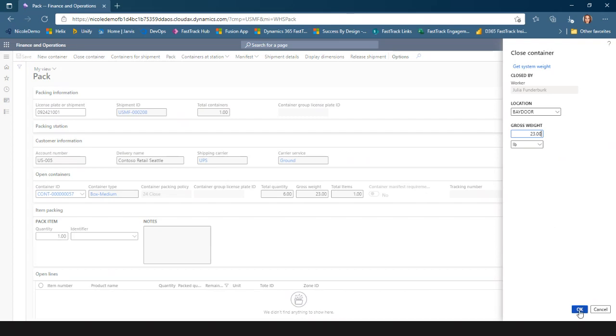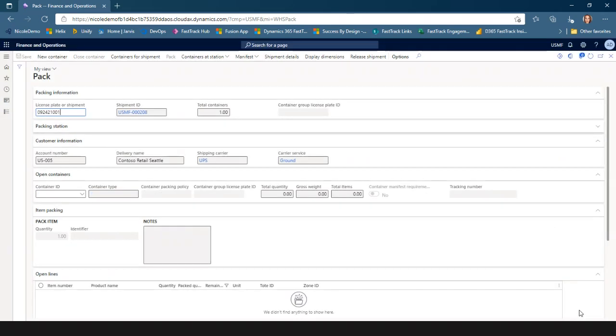So I'm going to go ahead and say okay to close this container. It's going to look like absolutely nothing happened, but this is the whole point of the trigger for SPS. What really did happen was that we sent an XML message to our carrier, and they sent us back information about our container, and we can now go see that.